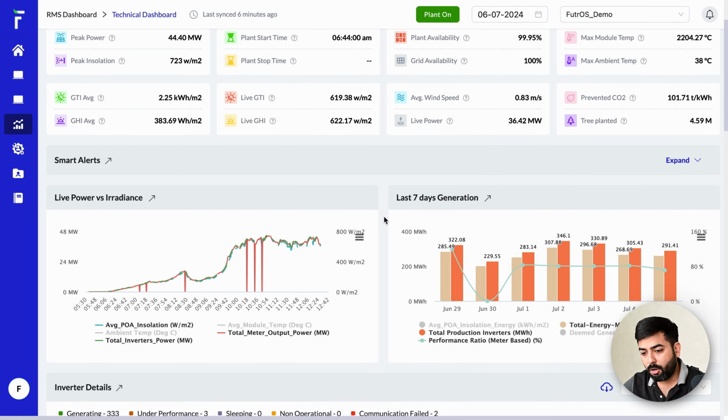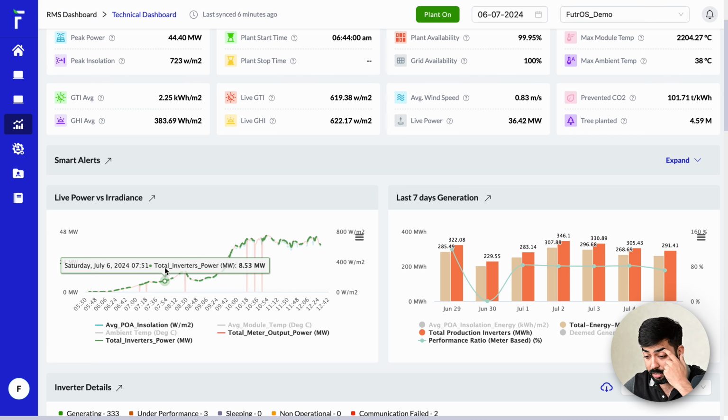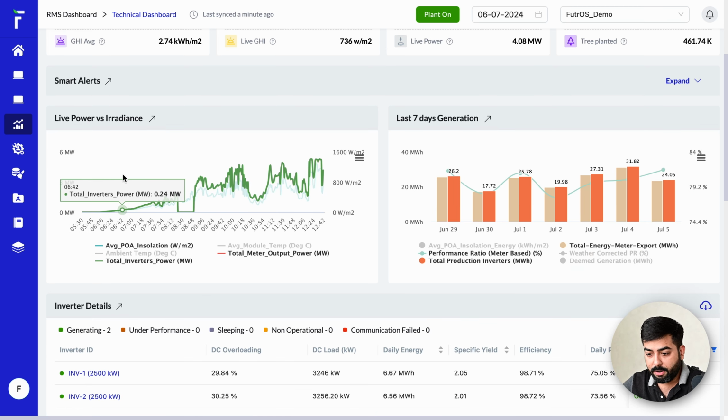Next section, we'll talk about how you can track live power with the live insolation in your plant. So here we can see what all the parameters we can compare. We can compare total inverter's power, live insolation, POA insolation, meter's power, module temperature, and ambient temperature. All these parameters we can compare on the screen.